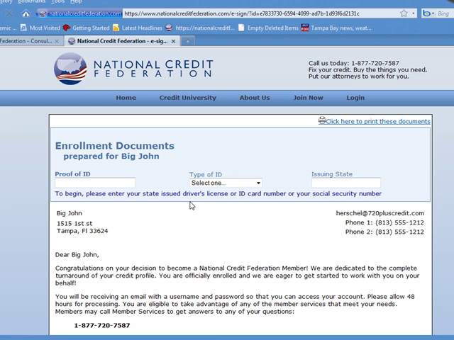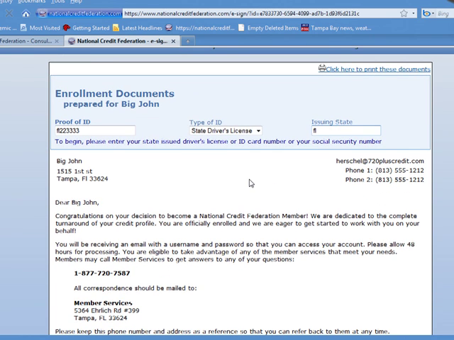When they click this link, now they'll want to walk through this. It's very simple. I just want to walk through real quick, but we've got to have a proof of ID, type of ID. So we're going to take a state driver's license. They're just going to fill that out, and they'll be good.